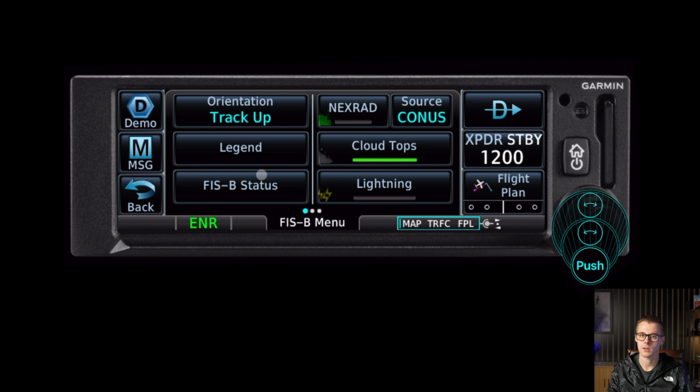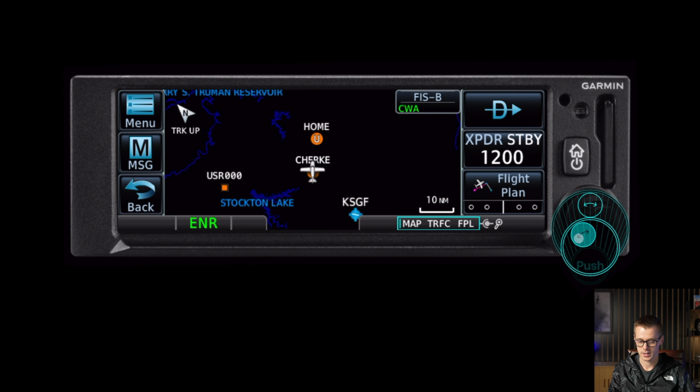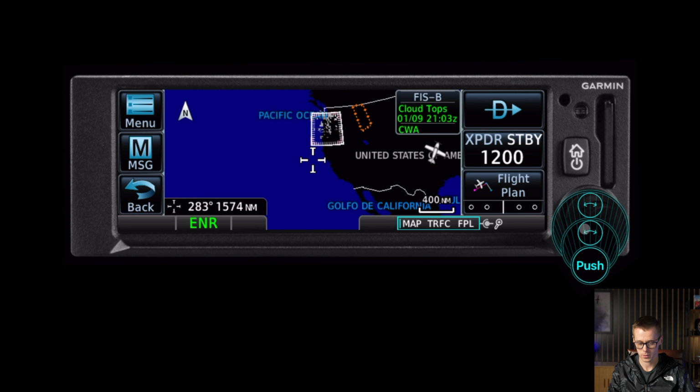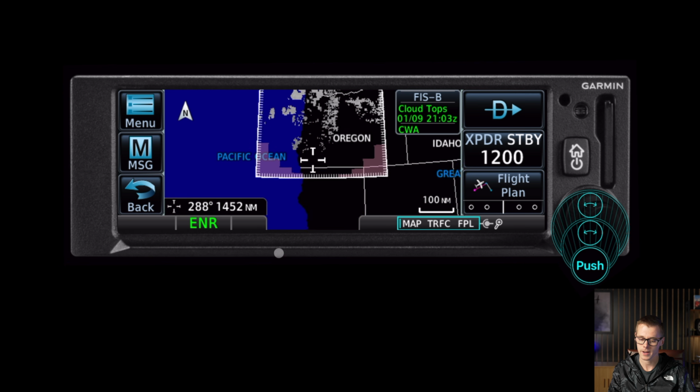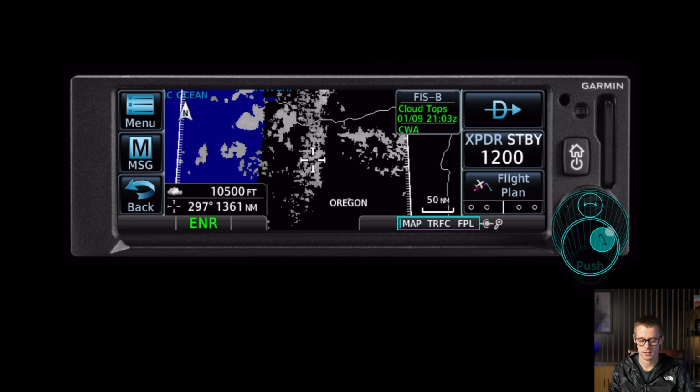Now we can also enable cloud tops, which is a new and super handy overlay available to this map. So once again, I'll need to go to the Pacific Northwest for this, but you'll be able to view it for your entire local area, wherever you're at. And you'll see that we'll have this graphical representation of what the clouds look like.